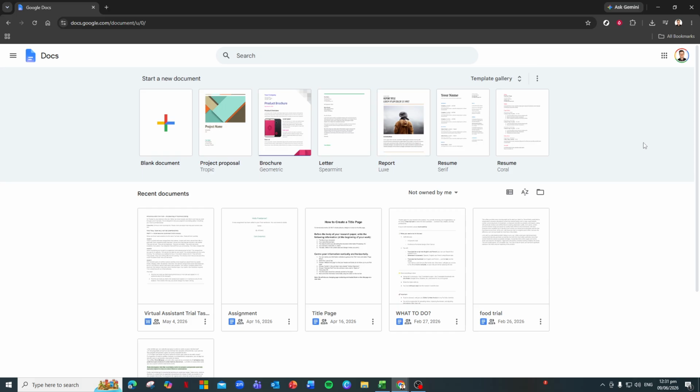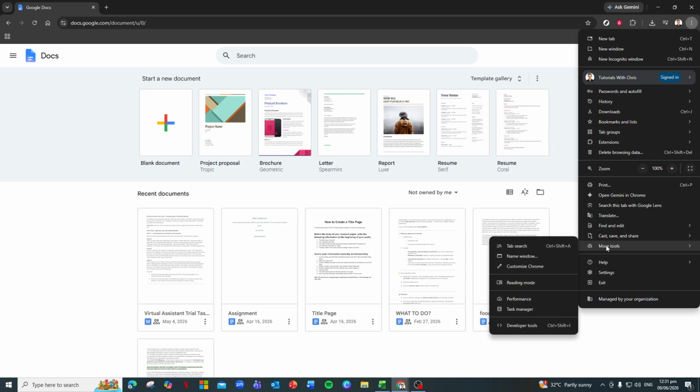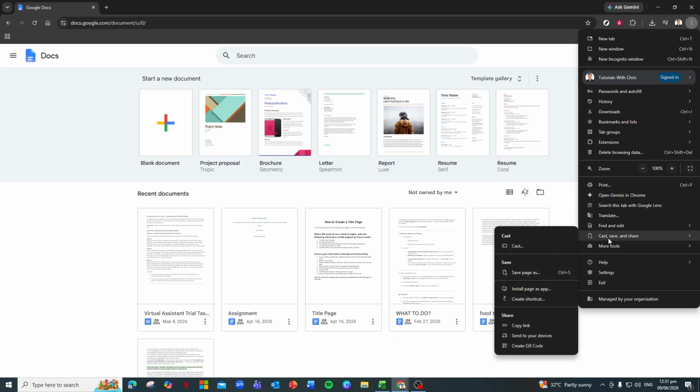Once the page is fully loaded, look up to the top right corner of your browser window. In Chrome, click the three vertical dots, often called the More menu. In Edge, these are three horizontal dots, but they serve the same purpose. From this menu, look for the option that mentions Apps or Install. In Chrome, it will usually say Save and Share or Install Page as App. In Edge, it may say Apps and then give you an option like Install this site as an app.